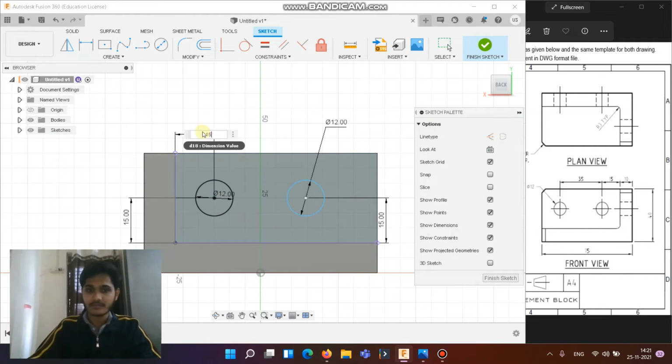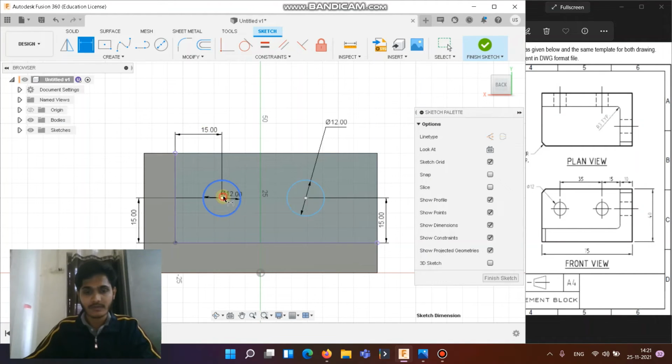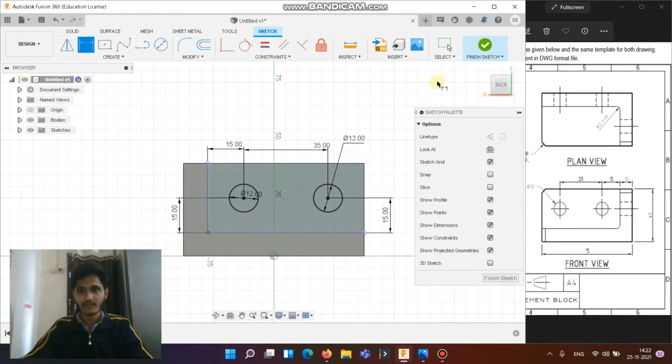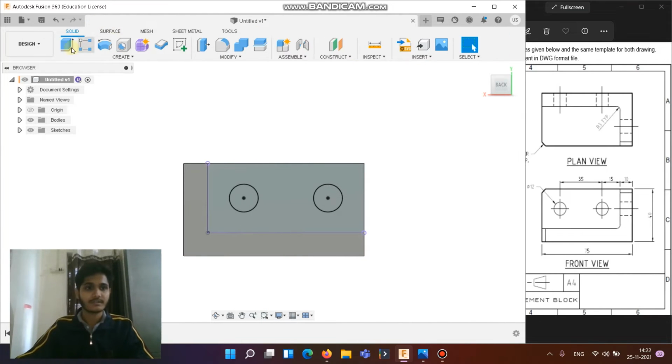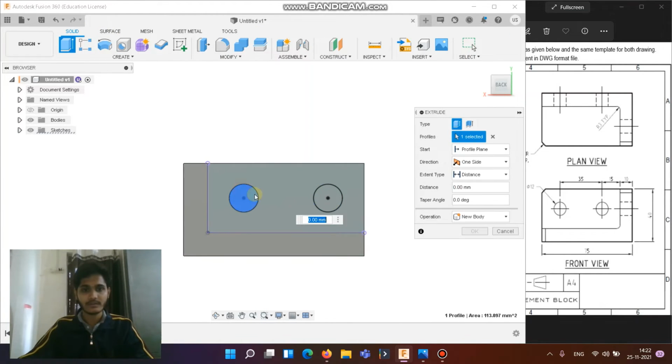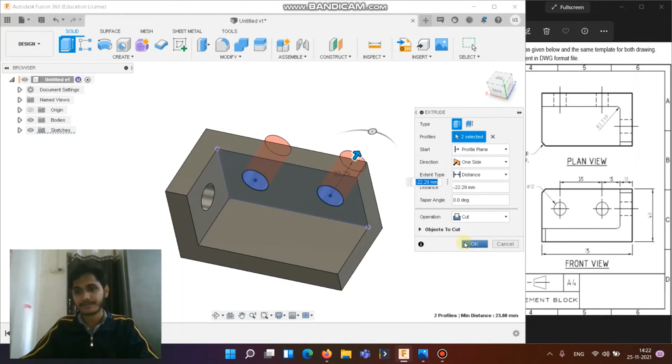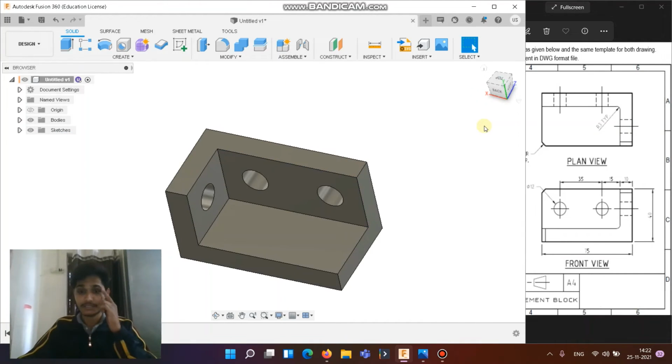and 35. Really nice. Finish sketch. Go to extrude. Select both circles and nice.